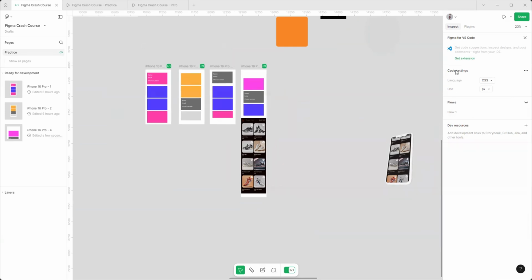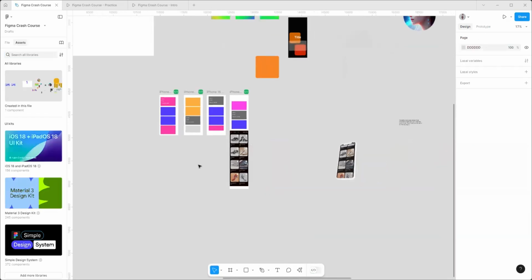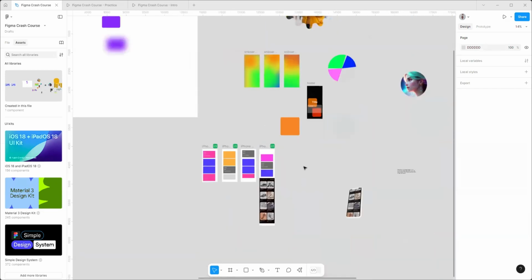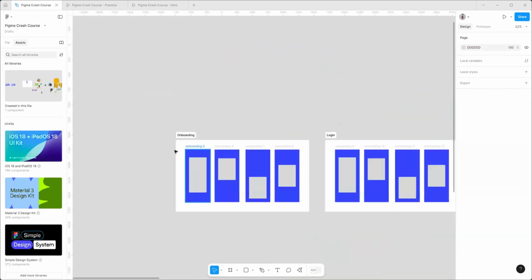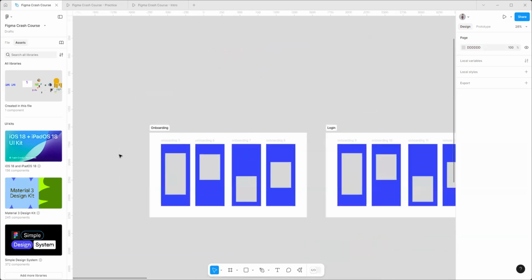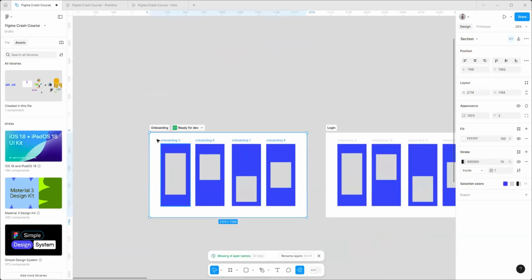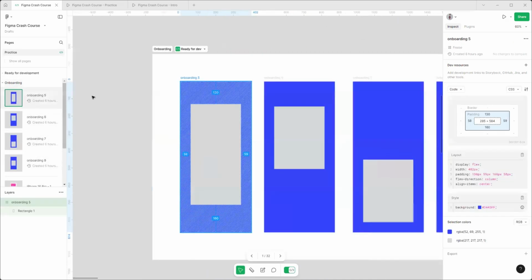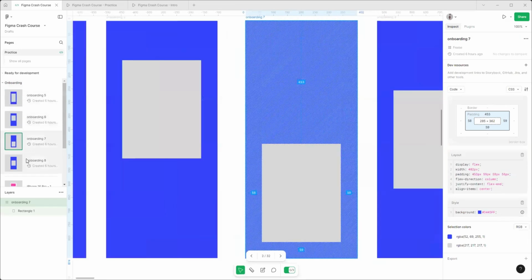And also, it's good for you to have maybe one-on-one meetings to explain some of the flows to the developers, even when you have marked your screens as ready for dev, which is why sectioning your designs or your flows is also important, right? You can just come here and mark the section as ready for dev, and if they open it up, they will see that, okay, the onboarding flows are ready, and they can see all the screens that are ready for dev.